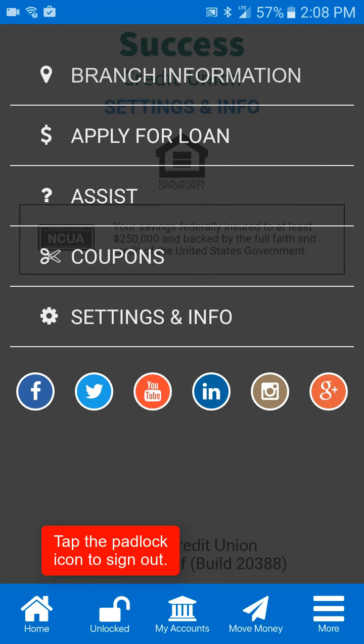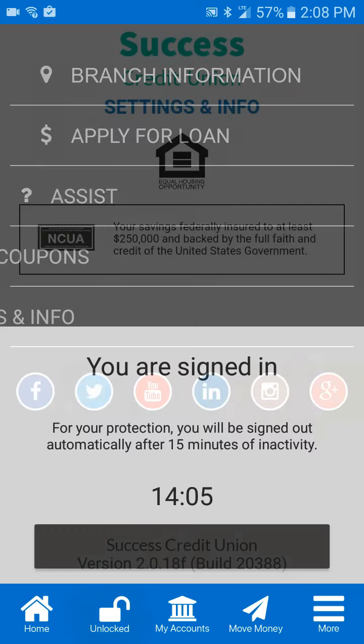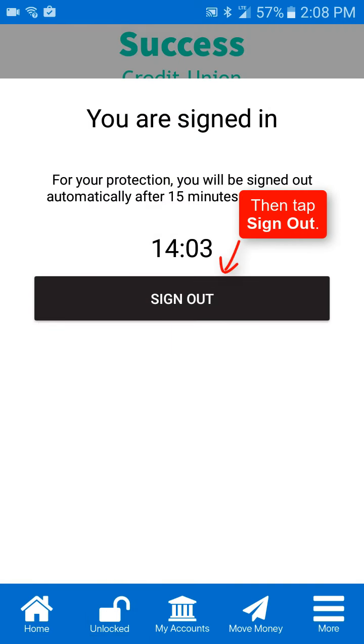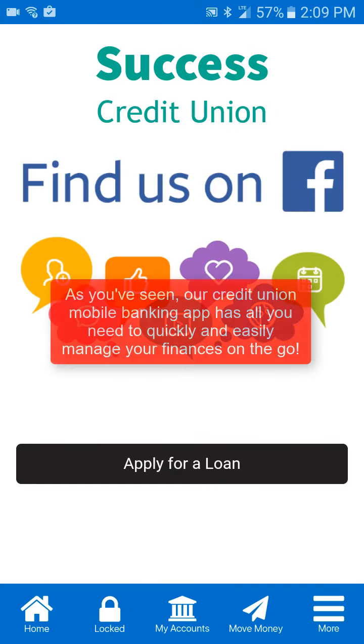To sign out of our app, tap the same padlock icon you used to sign in. Then tap Sign Out. As you saw in this video, our credit union mobile banking app makes it quick and easy to manage your finances on the go.